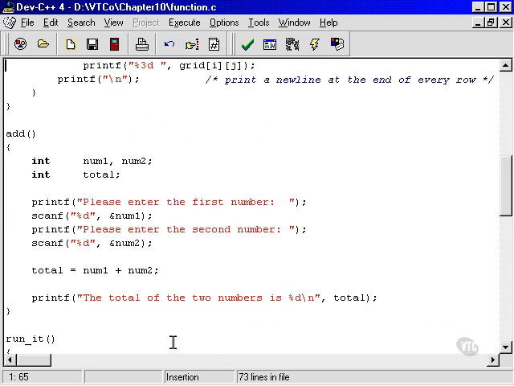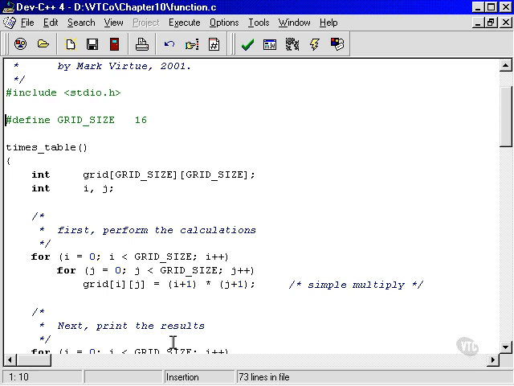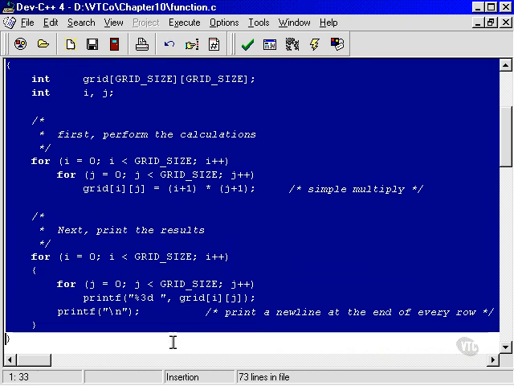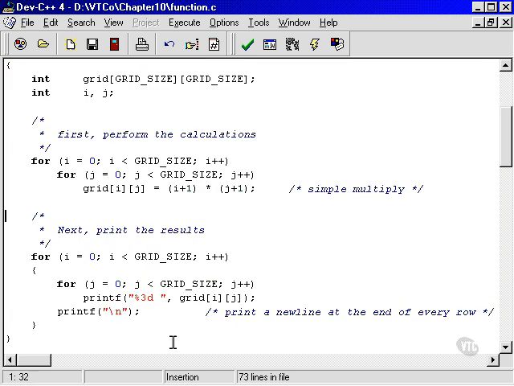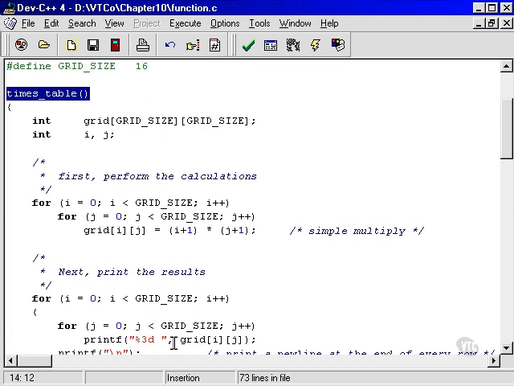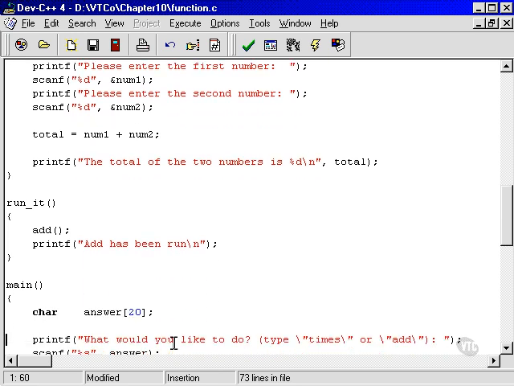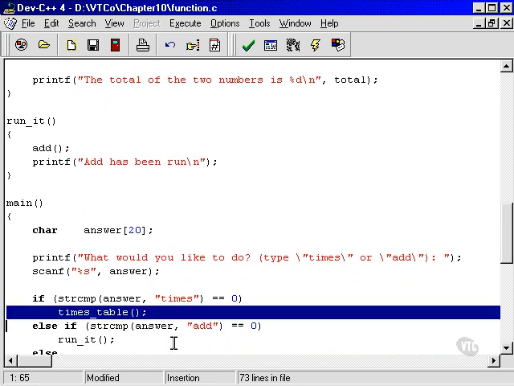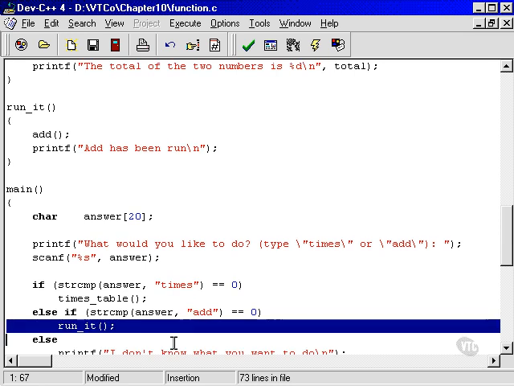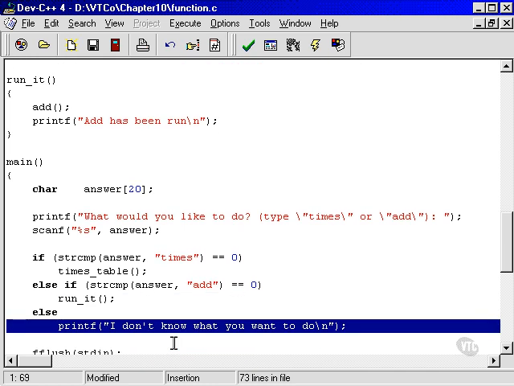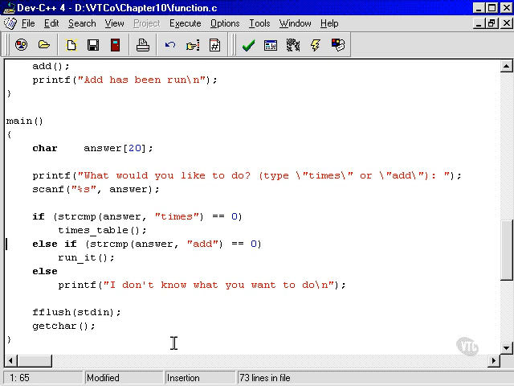Where did that come from? Well, I dragged it in here from another program, I did a little copy and paste. Remember this? The grid size of 16 and all that stuff? That's our times table function. Well, I've brought it in here. It used to say main, but I've simply renamed it as times table, which is very handy. And I've still got the add function, and runIt is still there as before. So we either run times table or we run add, we run it via the function called runIt. Otherwise I print out I don't know what you want to do, and that's the end of the program.